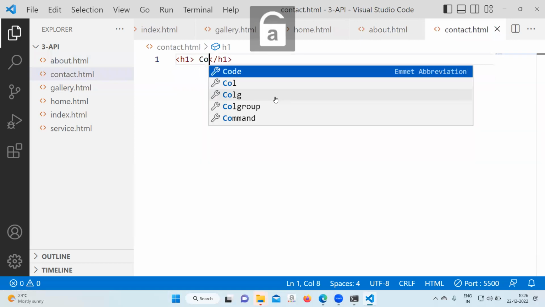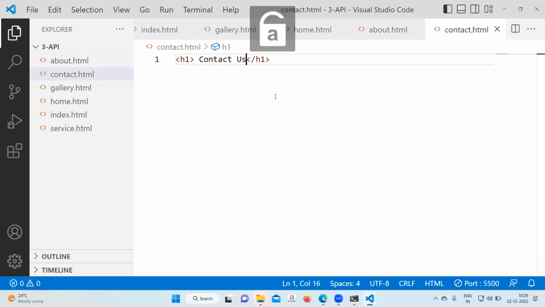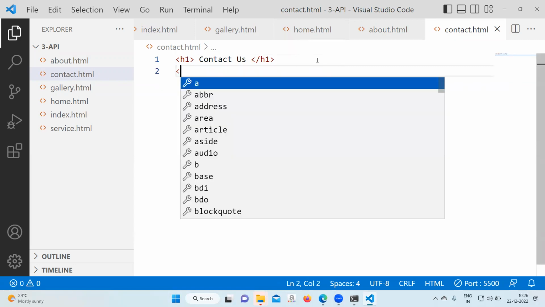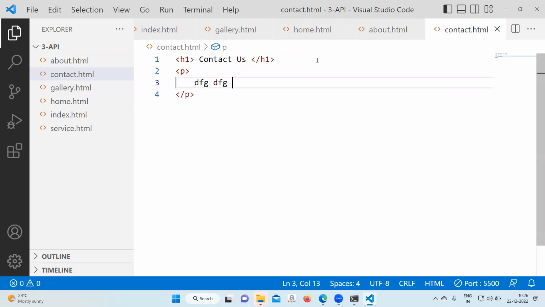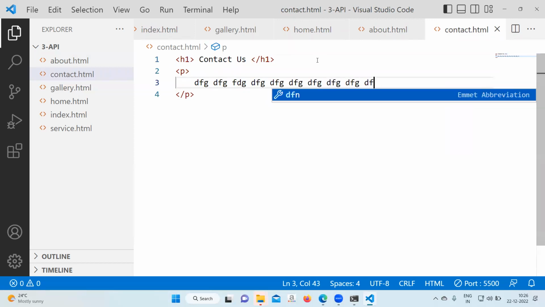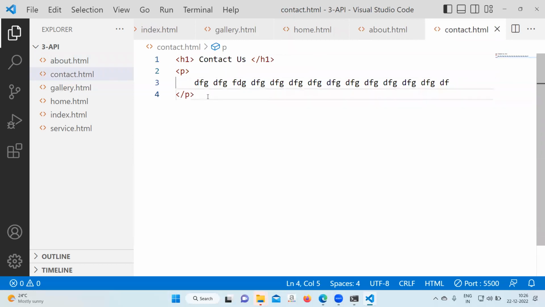H1, Contact us. Write something. Okay, both files are ready.